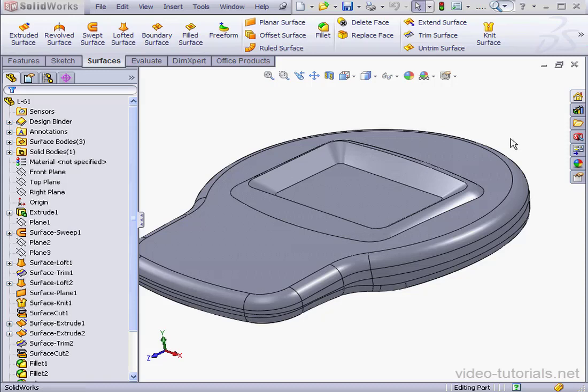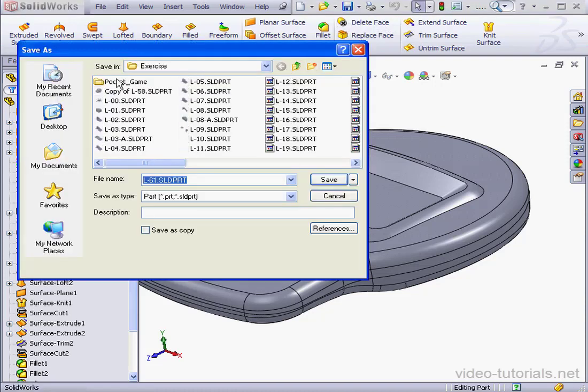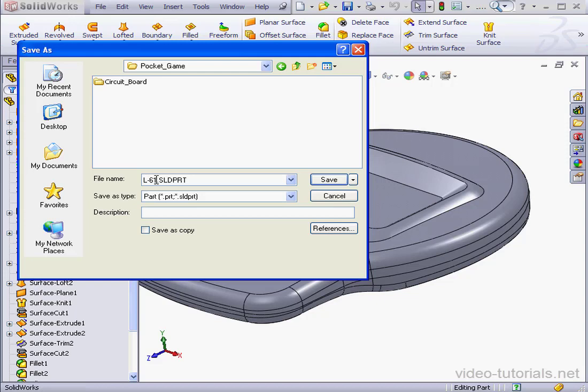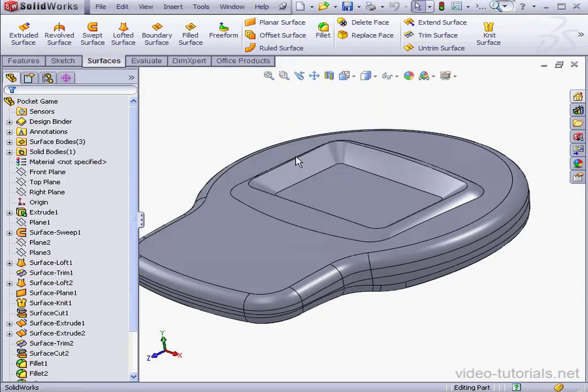Welcome. In this lesson, we'll be putting the pieces of our model together, that is, creating an assembly. Let's begin by saving our part to the correct location in the Pocket Game folder. We name it appropriately. I'm going to call it Pocket Game. And click Save. Now let's get to work.